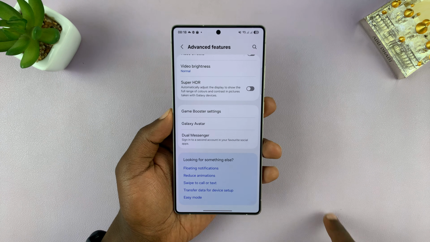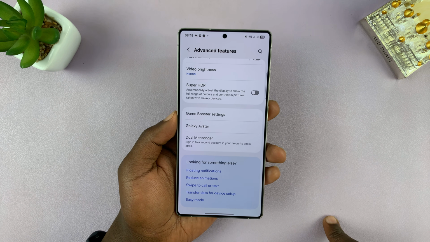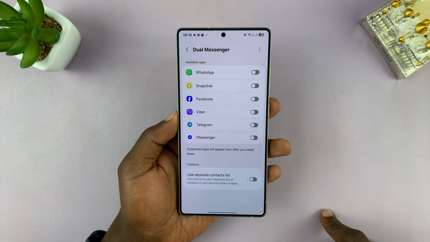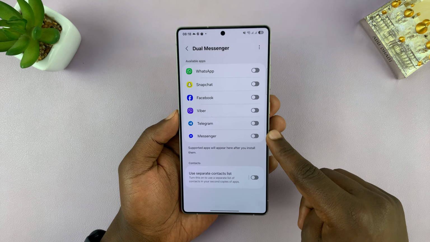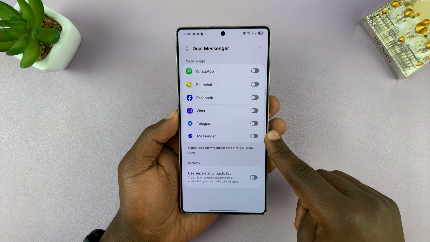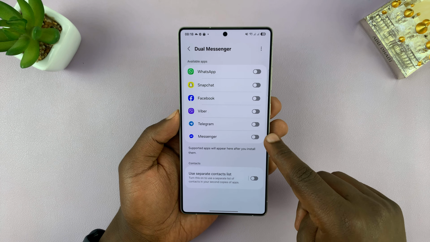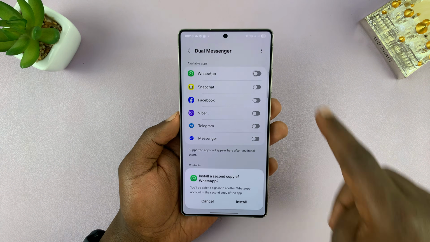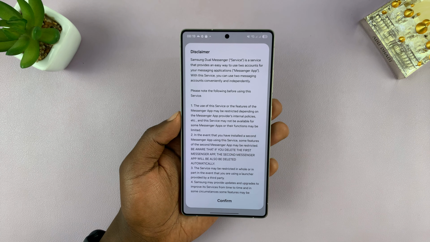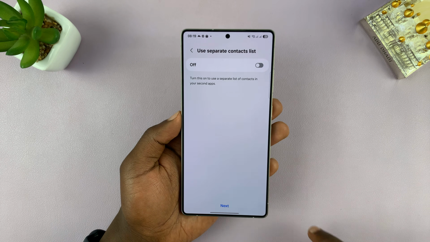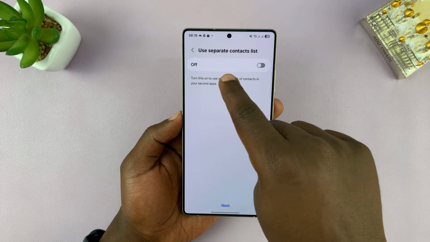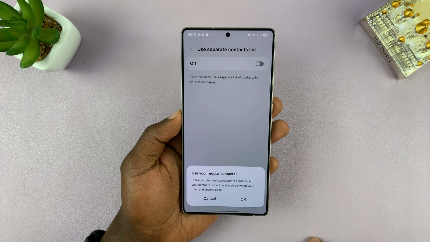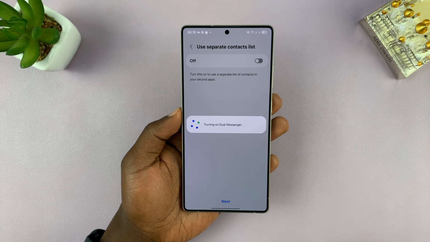So this is a feature on Samsung phones that allows you to clone messaging applications. Okay, so if you go into dual messenger, you can actually go ahead and clone any messenger application. So Telegram, the messenger, you have Facebook. So go to WhatsApp and turn on the clone, and it's going to ask you to install. It's going to be a disclaimer, just confirm. And then if you want to use a separate contact list, you can enable that. But for me, I just want to use the same contact list, and tap OK.